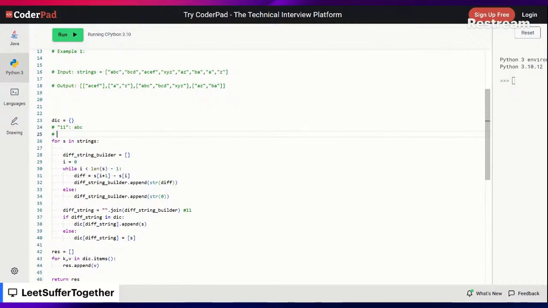And then B, C, D, same thing. C minus B is 1, D minus C is 1. So it's 1, 1 again. And then I am going to be appending B, C, D to it. And then A, C, E, F, as we discussed earlier. C minus A would be 2, I believe. And then 2 again, and then 1 here. Right, so the diff string is there.